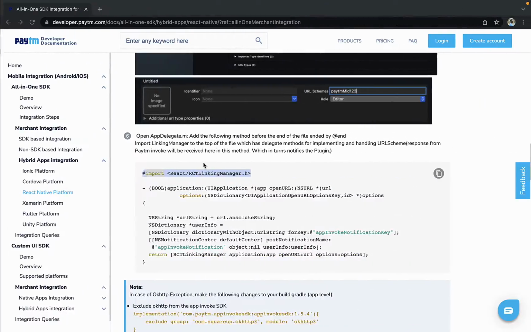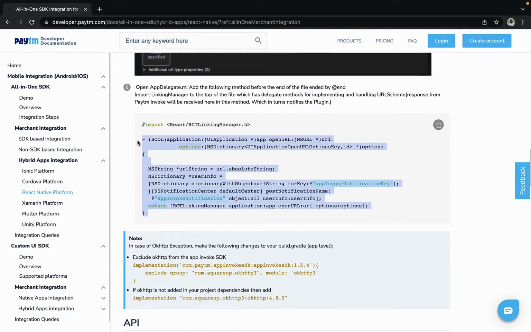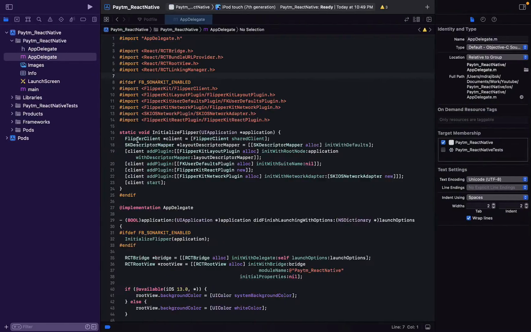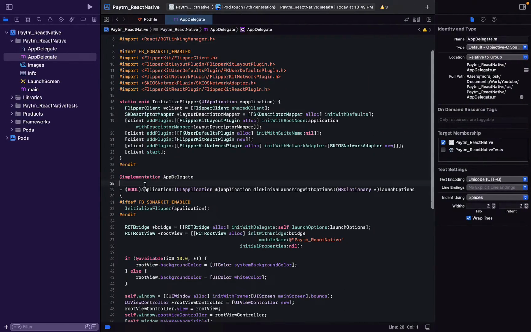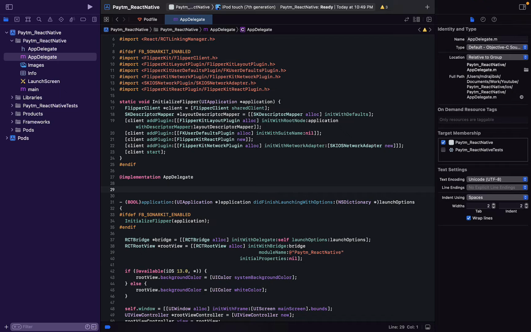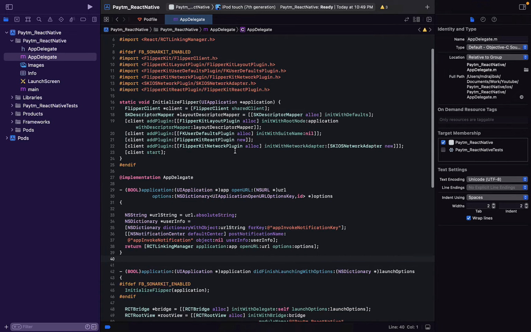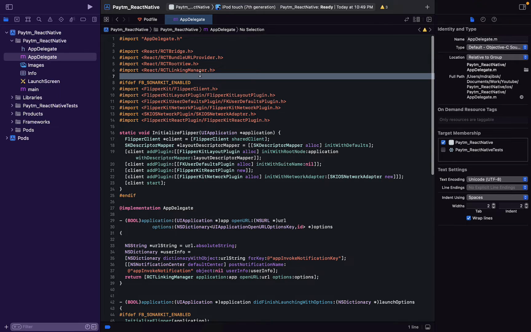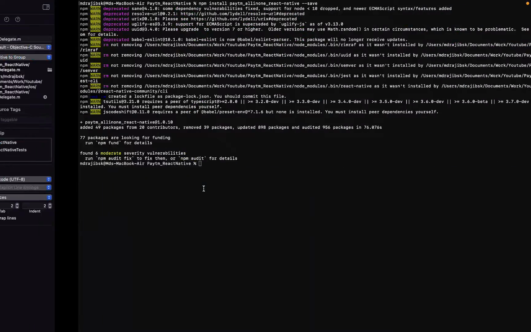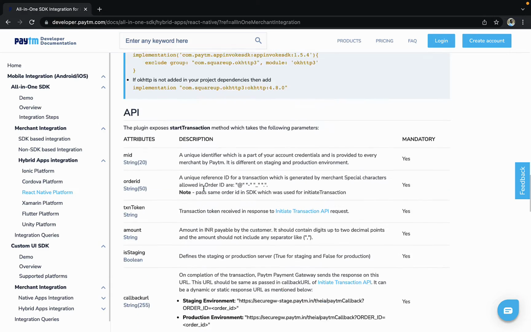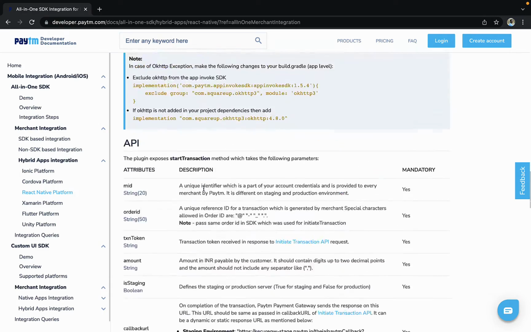After that you also need to add this after the implementation of AppDelegate. If you are familiar with deep linking or any kind of open URL handling, then I guess you already have an idea of what you are doing. We are just adding the linking manager in our application, and that is all for iOS as well.